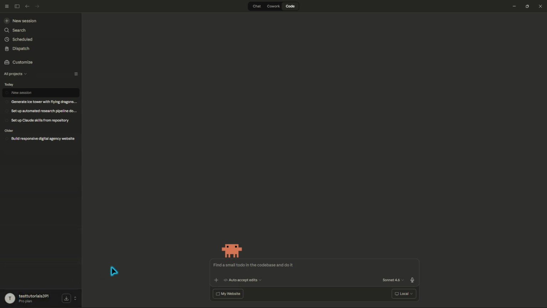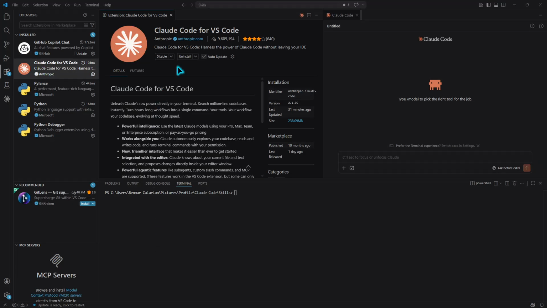Next, open your VS Code application. In VS Code, install the Claude Code extension so the editor can talk to your Claude sessions. Open the extensions view, search for Claude Code, and install it. If VS Code asks to reload, go ahead. That lets the extension finish setting up.